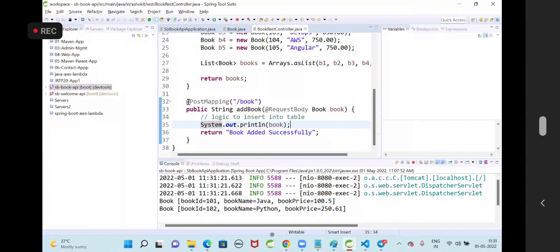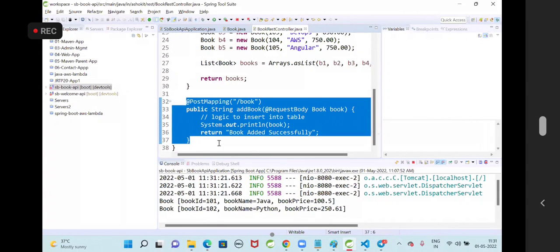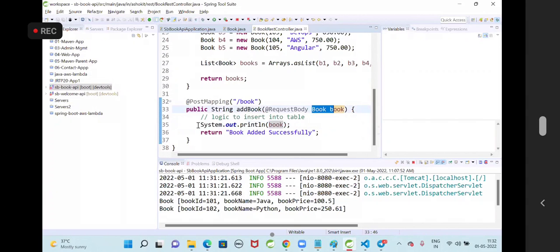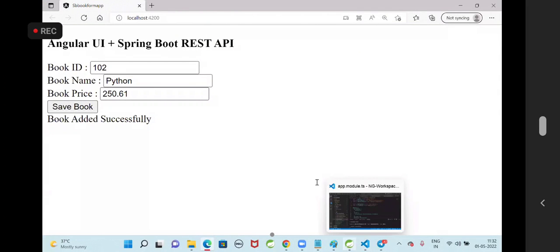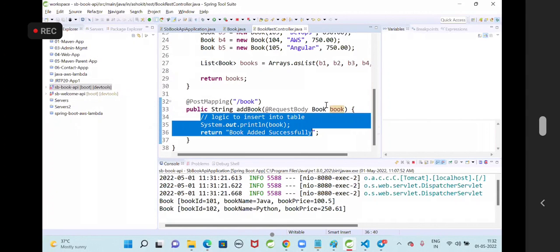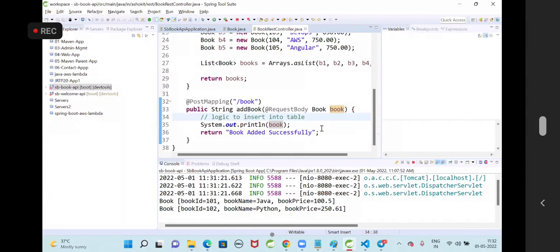Is Angular able to send the request to Spring Boot or not? The Angular application is sending the request to the Spring Boot application. The request came to Spring Boot, and the book data came in the form of an object. Now can we insert this object into a database table? Whatever form data is coming from Angular, can we insert that into a database table now? Yes, we can.